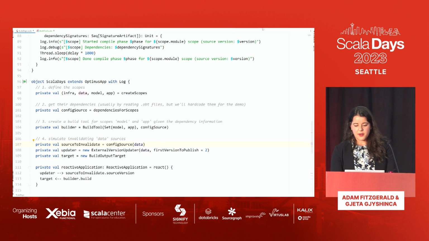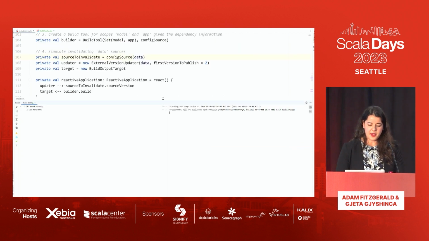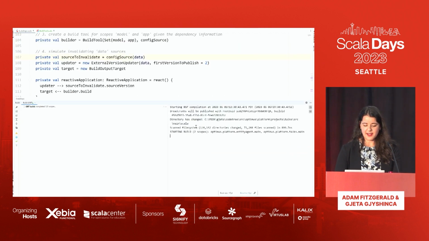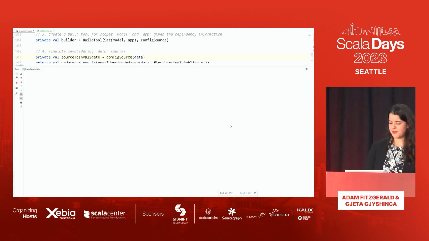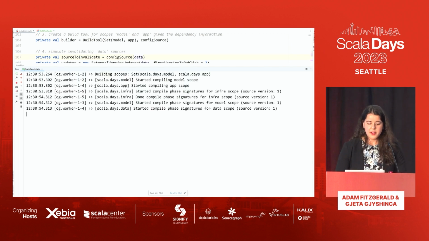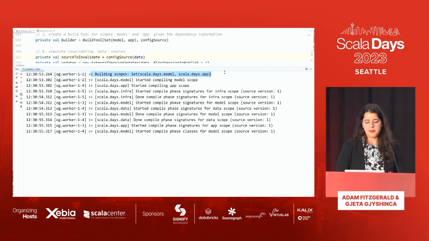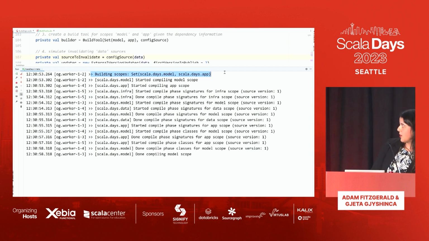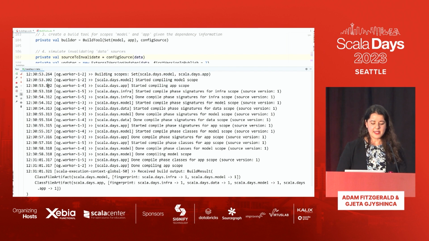All right, so let me show you how this runs. And you may notice here that this is using OBT to build that code. And let's make this bigger. All right. So what happens here is that we're building these scopes that I promised you, model and app. And you can see that immediately at the exact same instant, two different worker threads have picked up the compile method for model and for app.